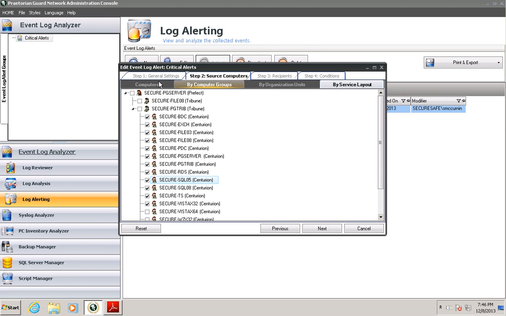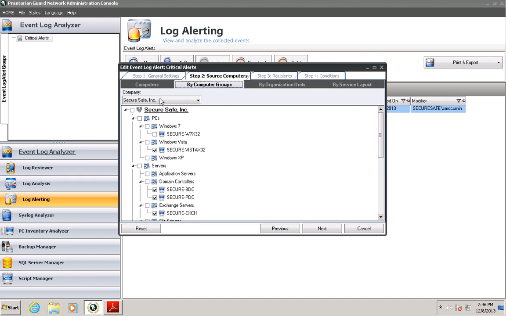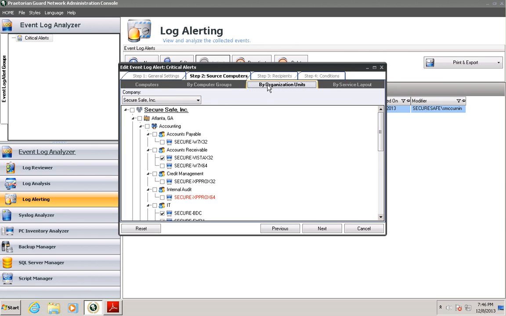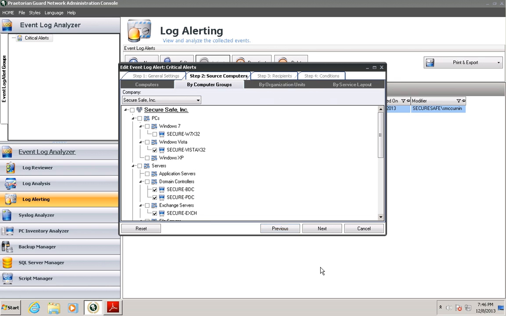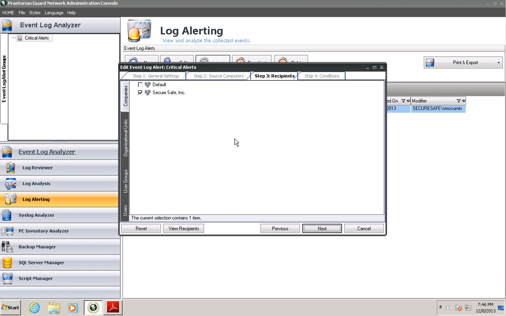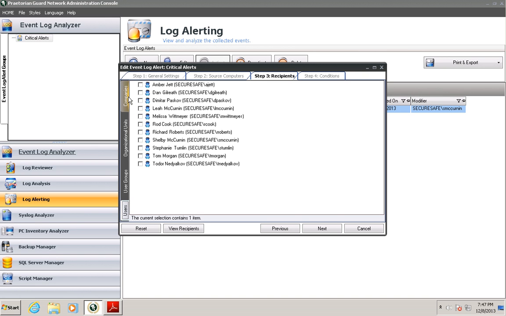Or I can alter and choose individual computers. I can review by computer groups, or I can do by organizational units of my company. The next step is I choose the recipients of who should receive this alert. Now I can store many emails per contact within the system. So each user can have as many emails as I wish to assign to them. So I can have external and internal emails. And I then can choose all my recipients. So I can choose by organizational units, user groups, or users. And those individuals will be notified if the following alerts are found.